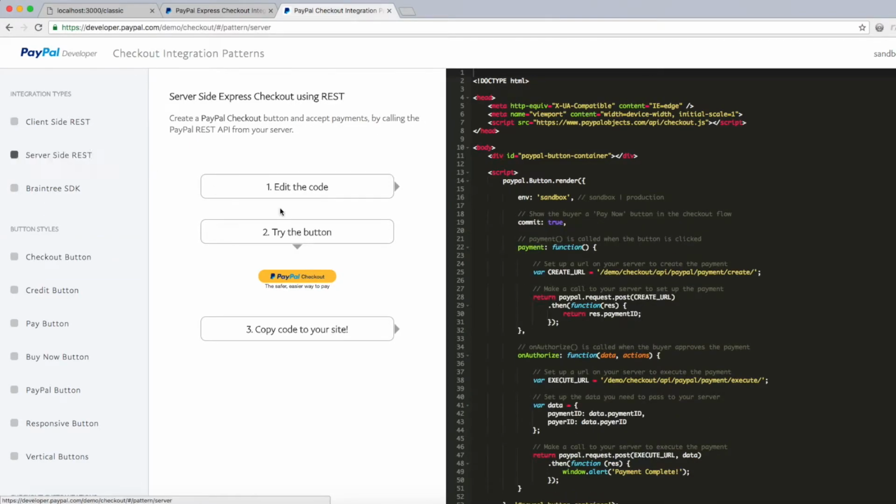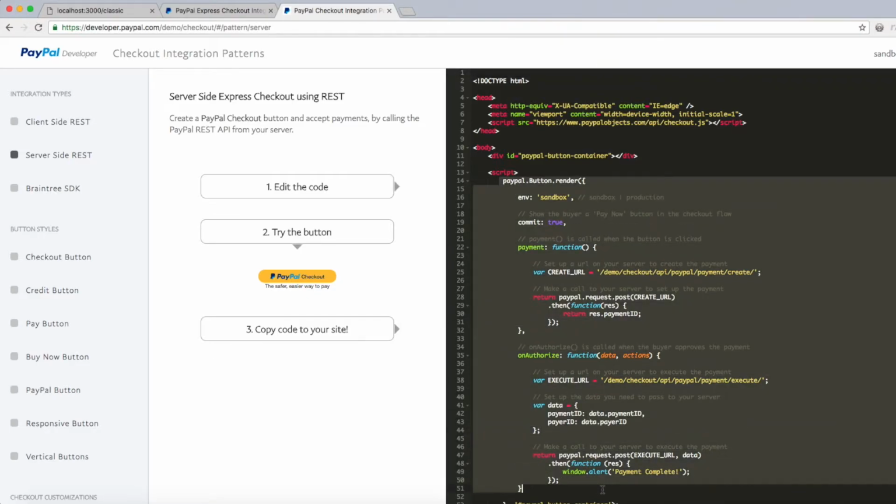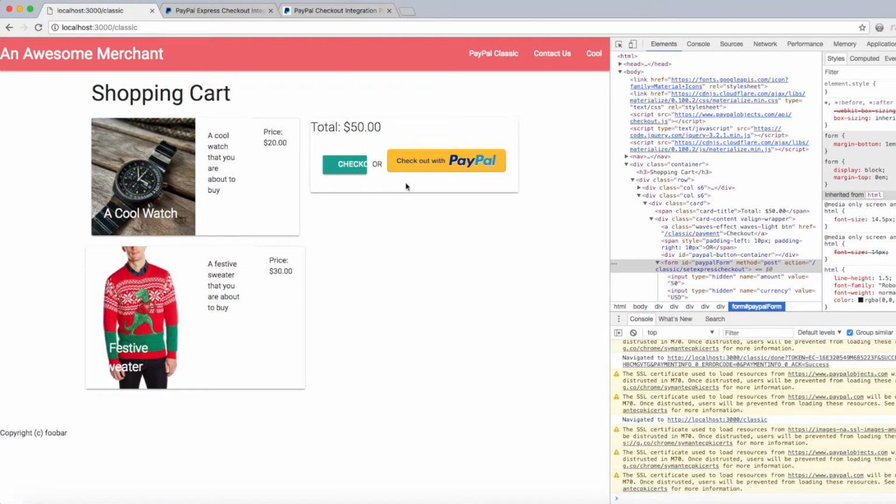So for this one, I would go to the server-side REST, and I would copy the PayPal button render call, and then make some changes to it. For this, I actually have already made the changes that I want, so I'll just go through them with you.